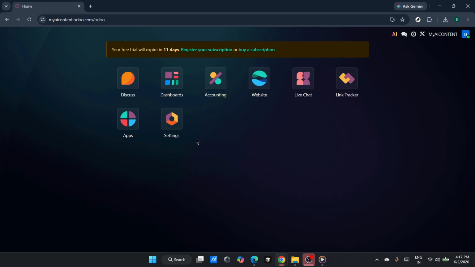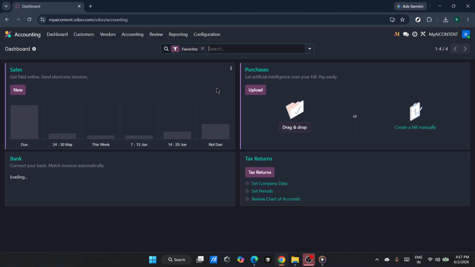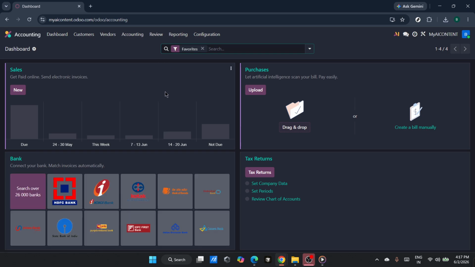Once you're on the home screen, the next step is to go into the Accounting module. You can do this by either clicking directly on the Accounting app, or if you don't see it readily available, use the search feature to find it.